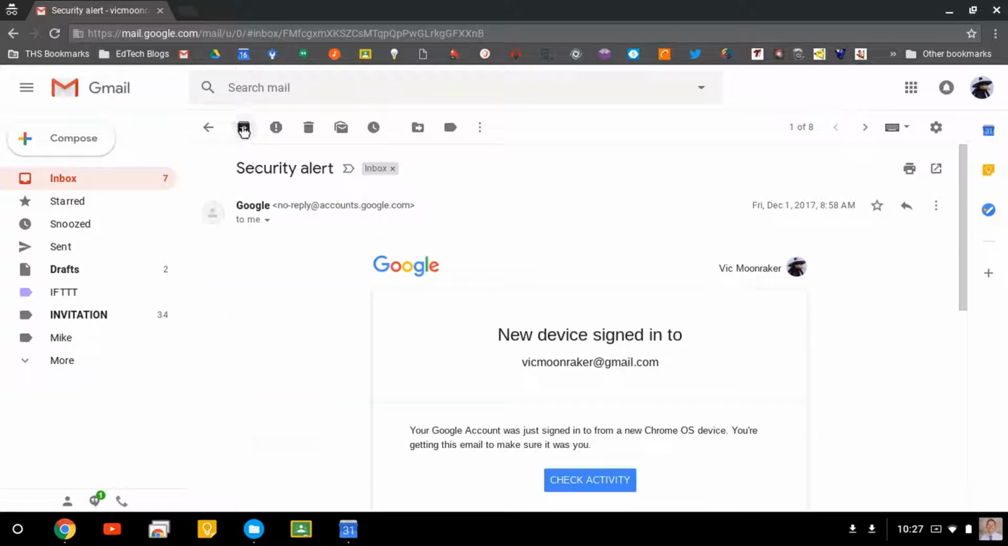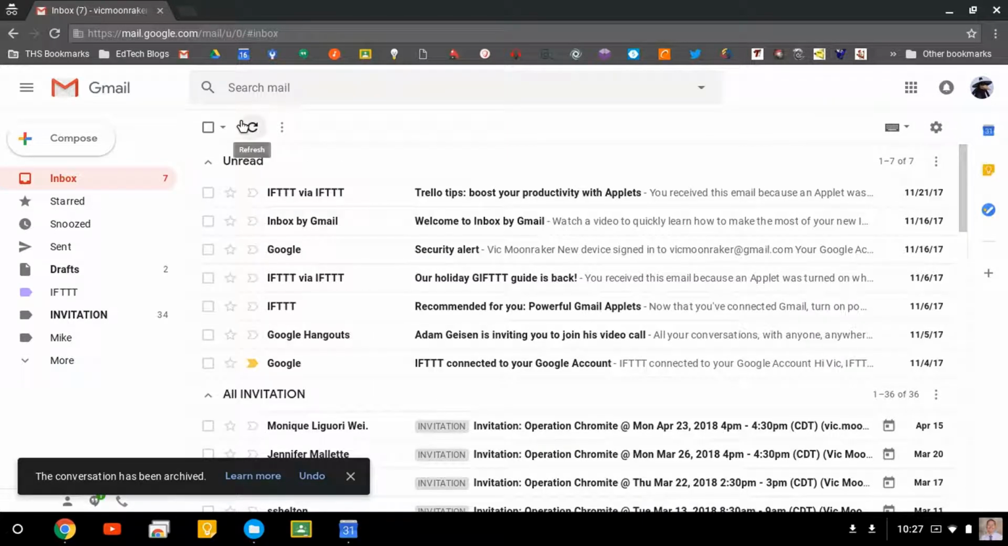Use your archive button as much as you can. Again, if these emails don't have attachments to them, then you're not going to worry about storage. You could store everything in your archive and get back to it if you need to without having to clutter up your inbox, getting you a little bit closer to Inbox Zero.